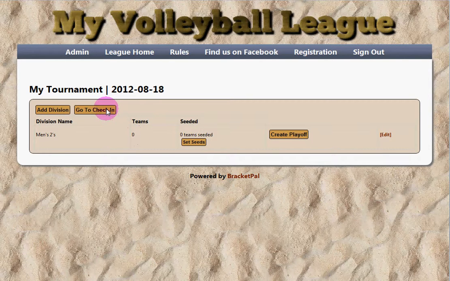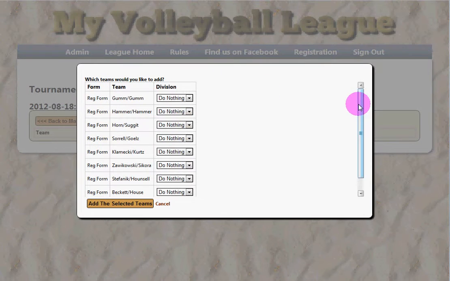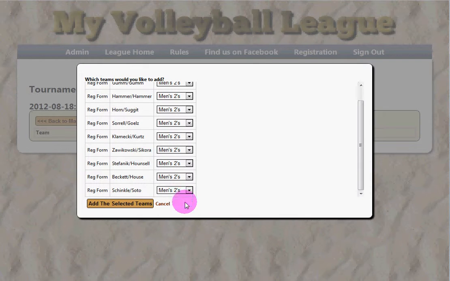The next step, once our divisions are all set up, is to head over to check-in. So let's go over to check-in. Now we have no teams here. Previously we associated the tournament with the registration form to import the teams from the online registration. So let's click this Load Teams from Online Registration button. Here we get a list of all the teams who had registered online. So let's go ahead and add those teams by clicking the division that we wish to assign them to, and we'll click Add the Selected Teams.